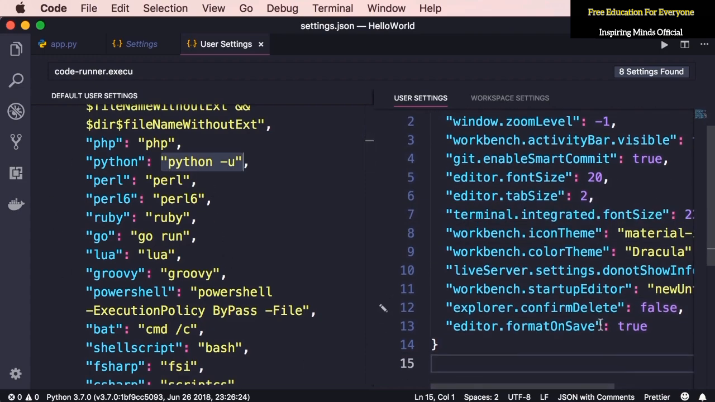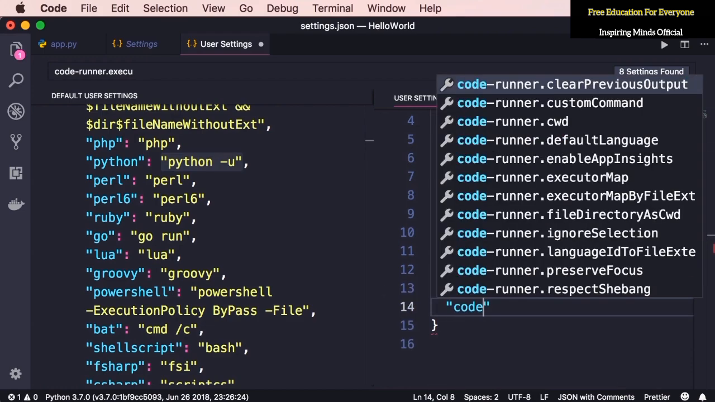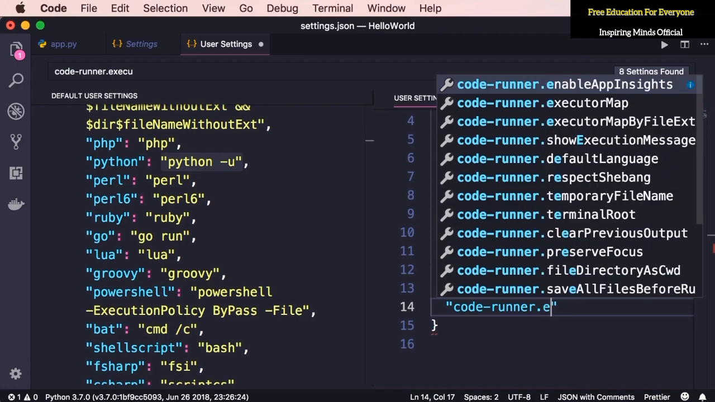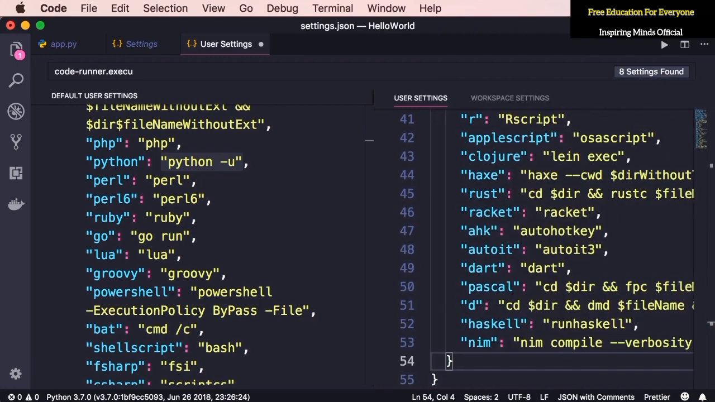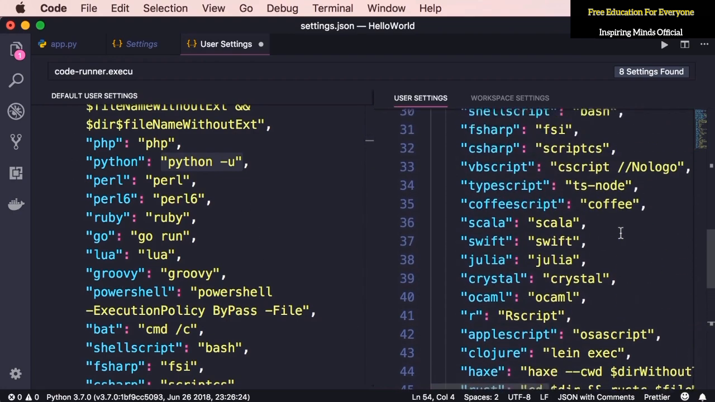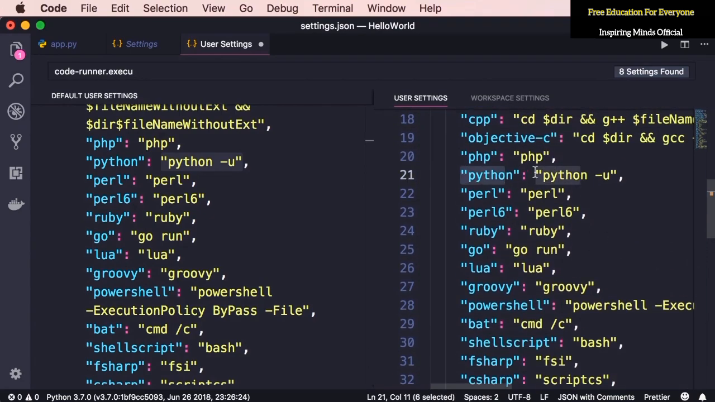So on the right side, after the last setting, type a comma, and then in quotes, type code-runner.executorMap, and then press Enter. This will automatically copy all the settings on the left side to the right side. Now we can easily change one of these. So here's Python. Let's change the command to python3. You only have to do this if you're on Mac.